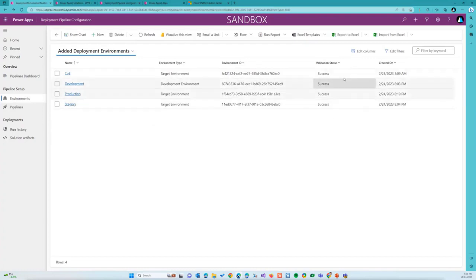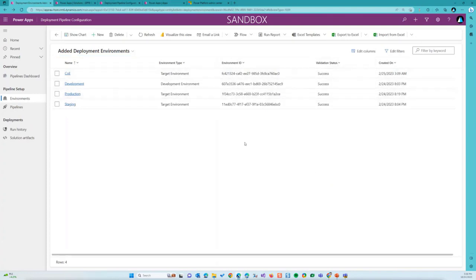Once you click Save, it will go through a validation process. A plugin runs in the background to make sure that ID is correct, that it's a real ID, and then you see a validation status called success, right?